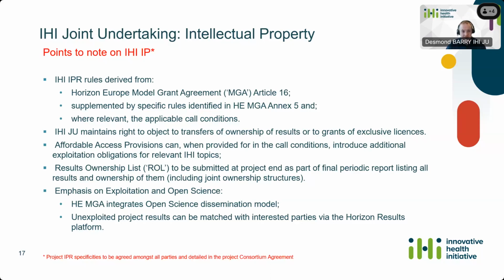Affordable access provisions are something very specific to some of the joint undertakings, and to IHI. What this basically means is that if we can anticipate that a product or service is going to come out of the project, and it involved clinical trials or clinical studies to start with, and we're concerned about the downstream effects of that product or service, then affordable access provisions kick in. This affects how that product or service should be developed, with an aim towards ensuring that it is affordable, available, and accessible after the end of the project.